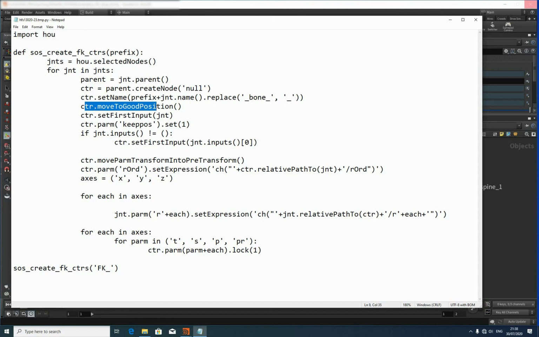Then I move my newly created node to the good position. For aligning, I'm using set first input of my control object to the joint. Then we activate the keep position when parenting.